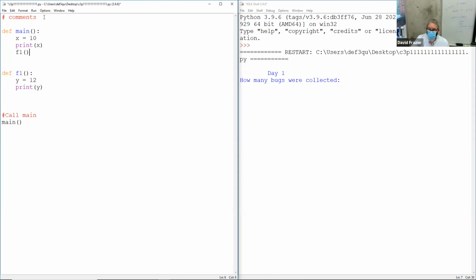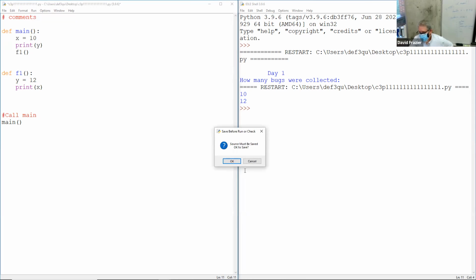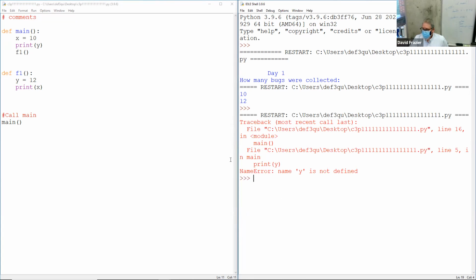F1 doesn't matter, I'm just making it up. So this both works, right? Here I'm able to print out the x. Here I'm able to print out the y. The trouble comes if I try to print out y up here and x down here. That's going to fail. In fact, it's going to fail first on the y, but it's going to eventually fail on the x as well.